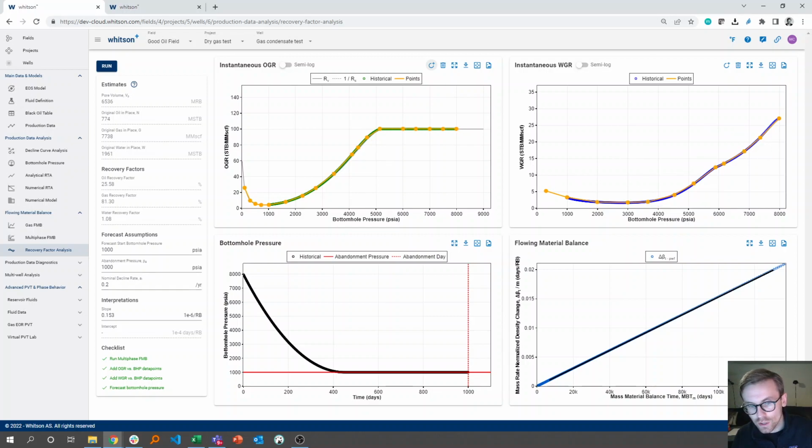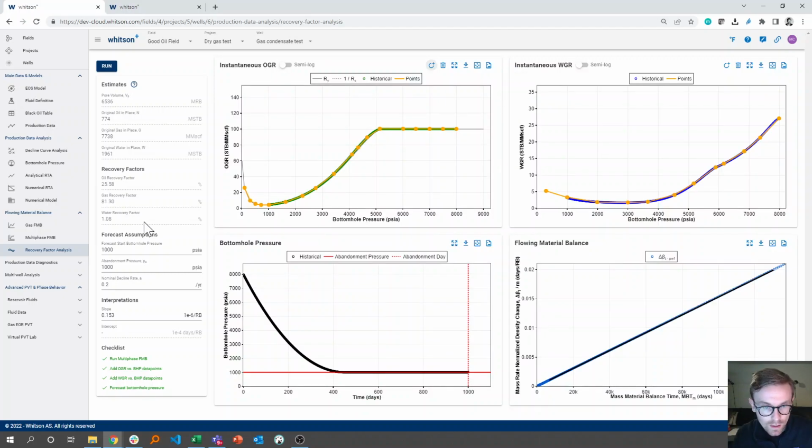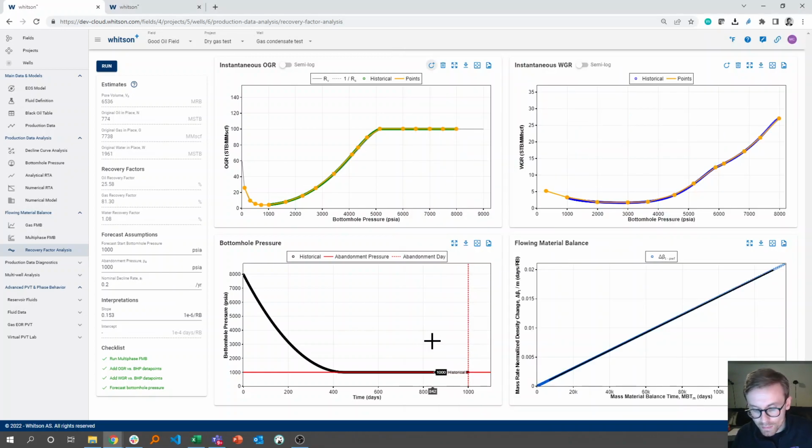water, and then you've essentially done all the steps, and you simply click run, and you then get a set of recovery factors for oil, gas, and water. And if you compare these oil, gas, and water recovery factors with what you have in your numerical model, you'll end up with extremely similar results, which for all practical purposes will be identical.